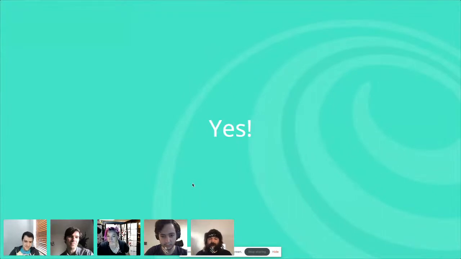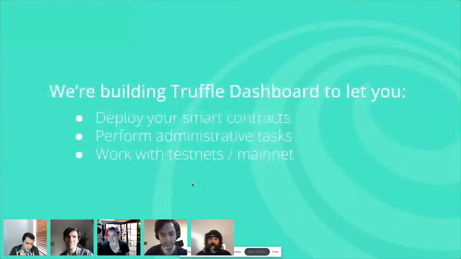But I'm often doing smart contract development from the terminal. How do I get to use MetaMask from the terminal? Okay, all right. So we're working on it.